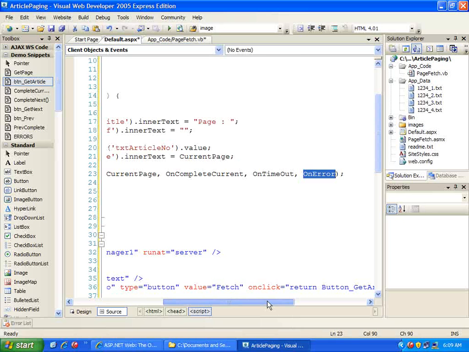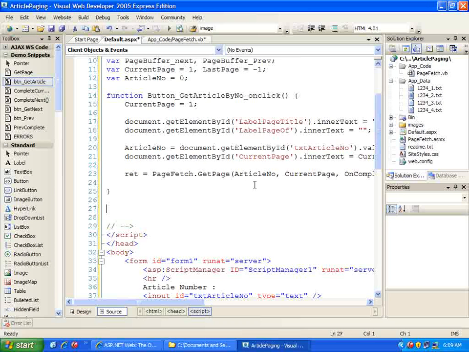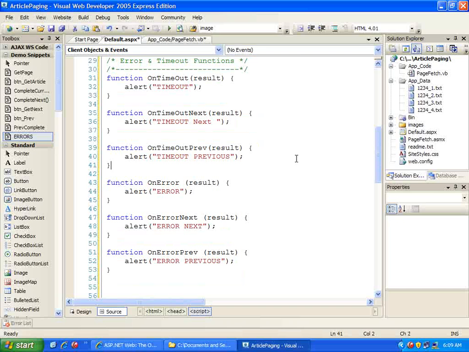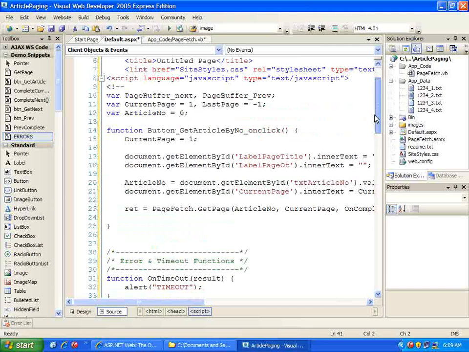Now, for timeouts and errors, I've just got a block of error handling functions. Notice all they do is pop up alerts, and obviously in your production code you may want to do something a little more creative than just pop up an alert to specify that there was an error. But for the purposes of our demo, that's fine.